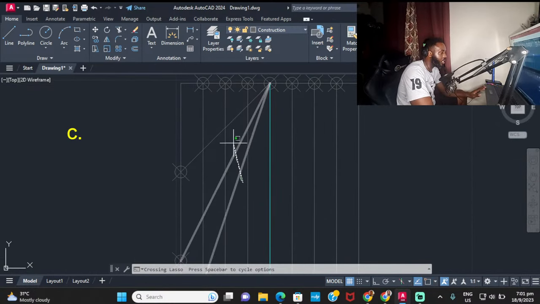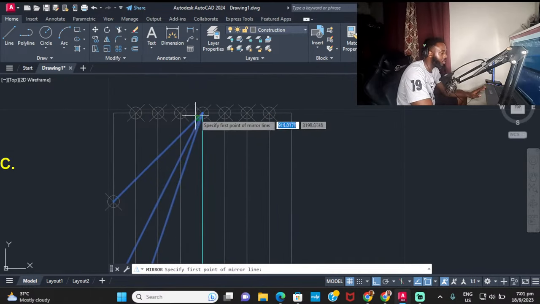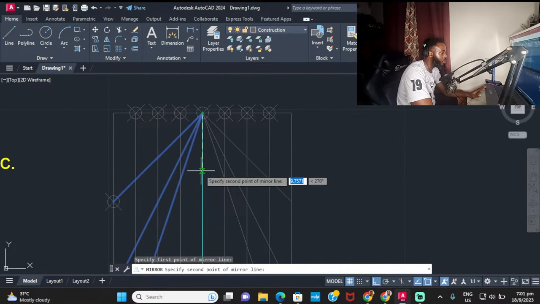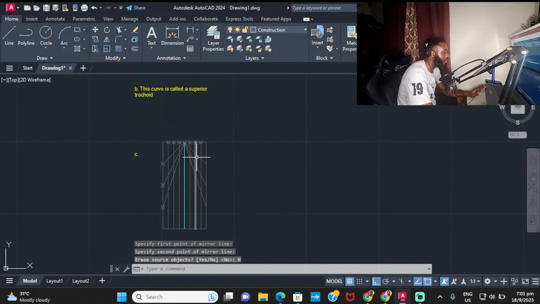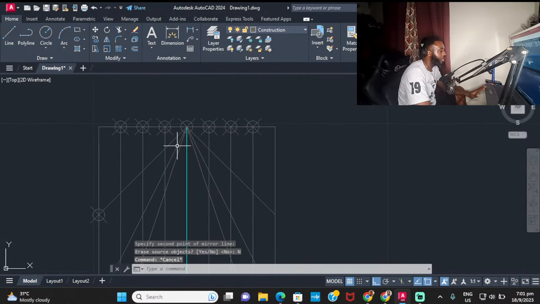And then let me just highlight this. And then we can select the mirror tool because it's symmetrical, and just click here and then anywhere below it. And then it asks to erase the source object. No, we don't want to erase it, we want to keep it. So we have that now. So I have our parabola. So let me show you how we go about drawing our parabola.